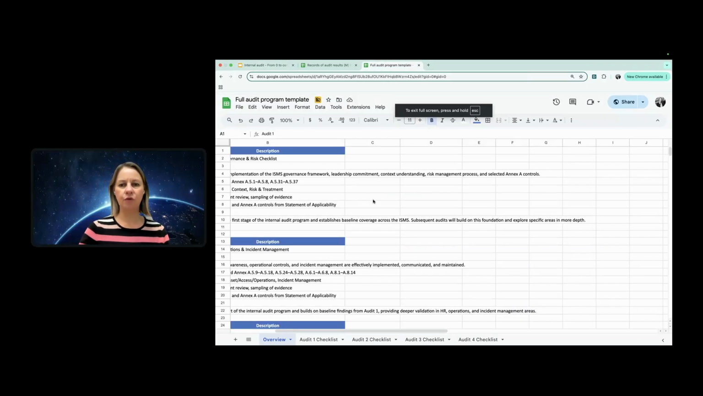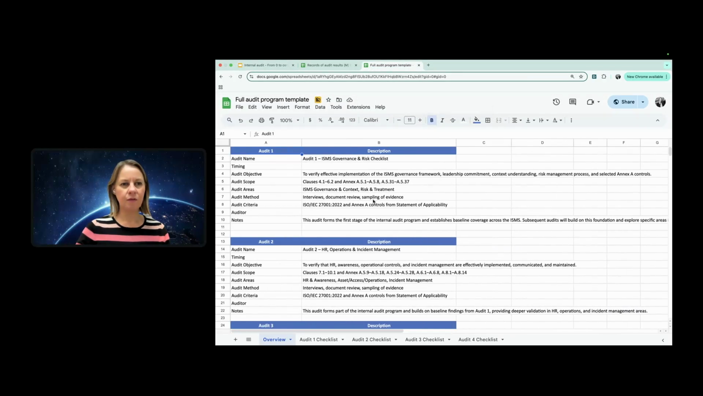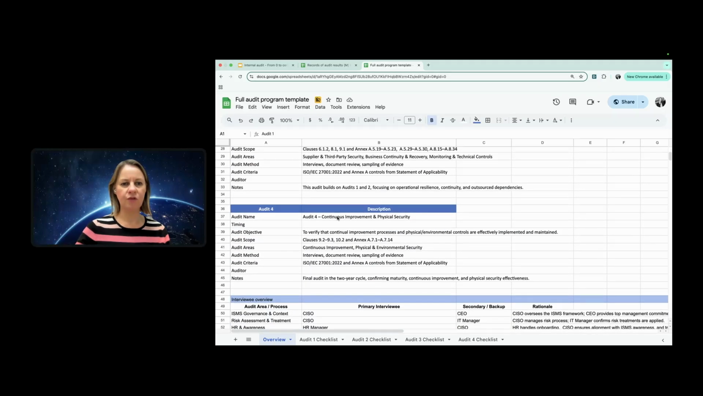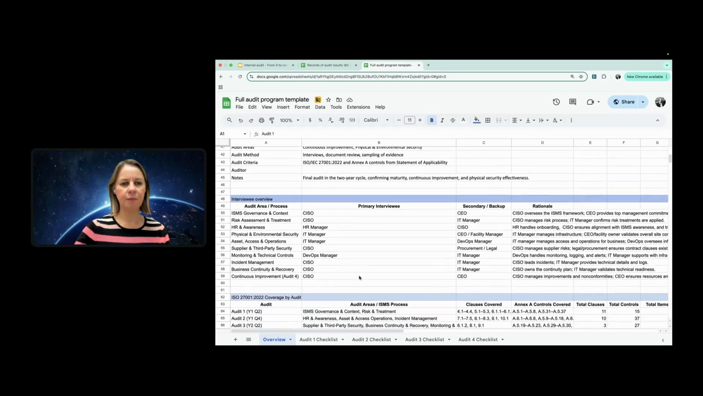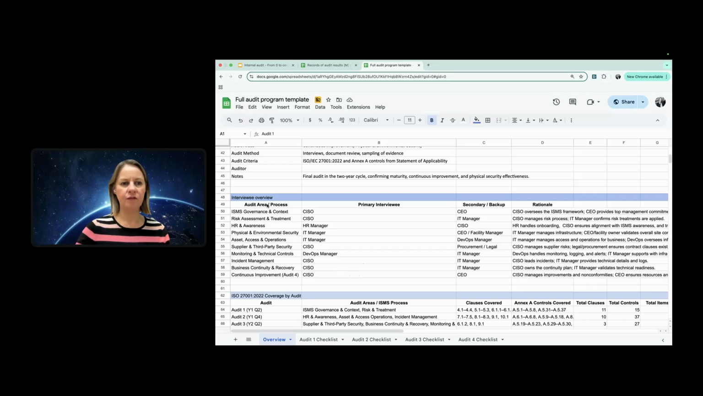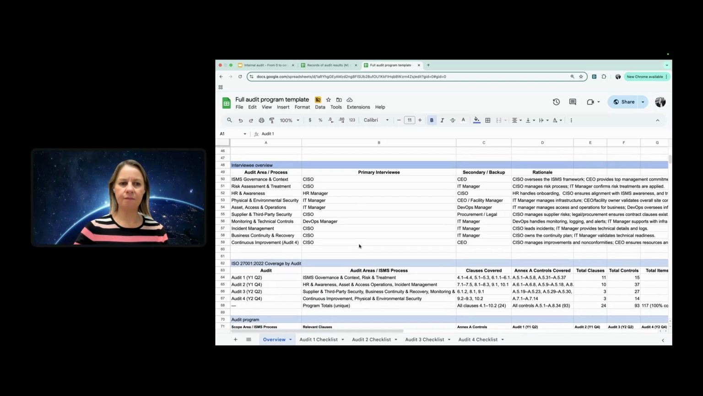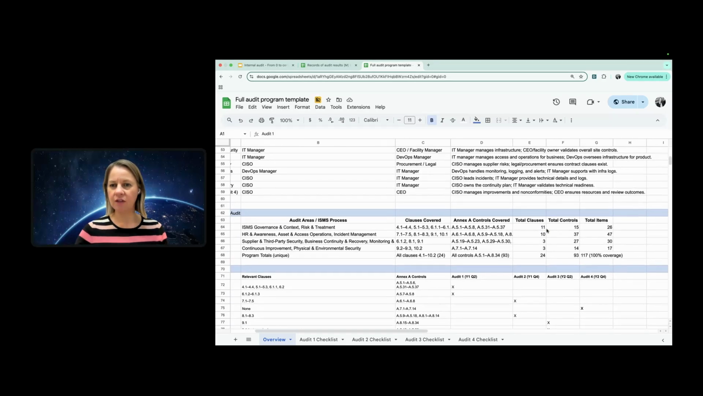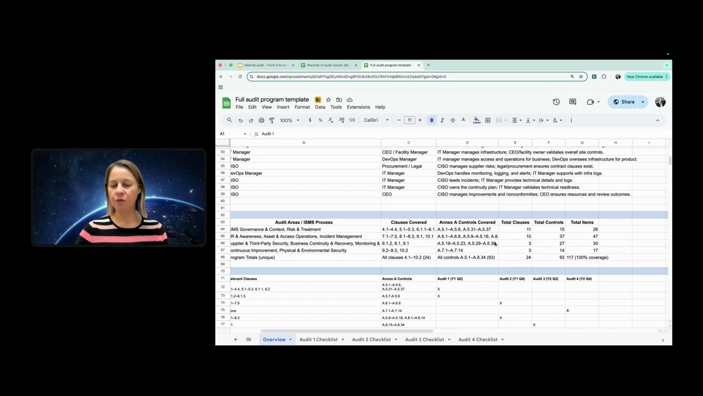So you have the full program here with the 4 different audits. So for each one there's a description of what it is and what the areas are, who is the primary person to interview. And here's like a summary. So first, audit 1, what are we covering? What are the specific clauses and Annex A controls? So here you can see how many we're doing in each.